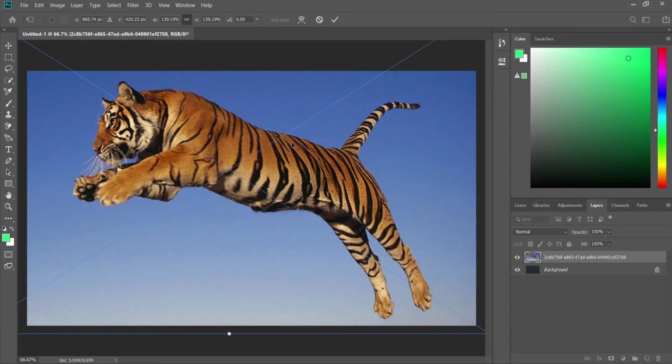As soon as you are satisfied with your image and its placement, you look at this here. I have a checkmark button over here on top. When you are done, you just click that and then we are okay.